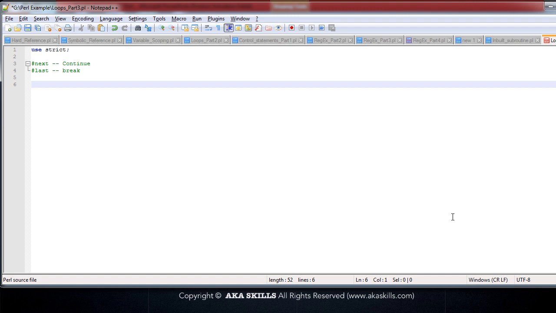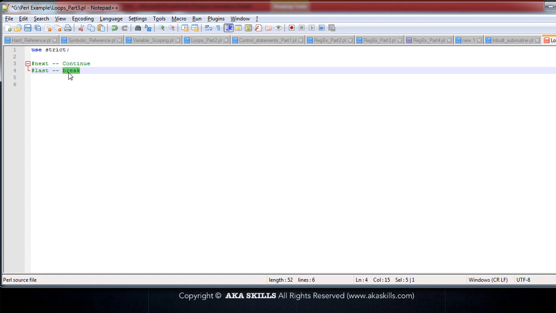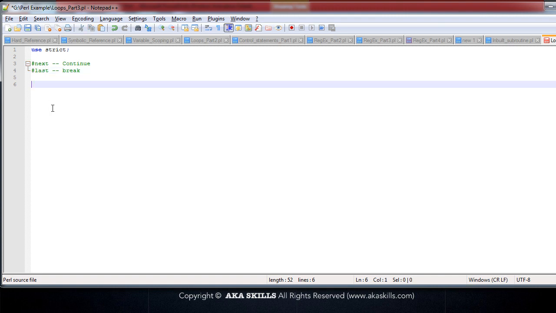So first we will consider the break statement. In Perl, we do not have break as a keyword. To break a particular loop, we use last as the keyword. So we'll quickly go ahead and write a live code.